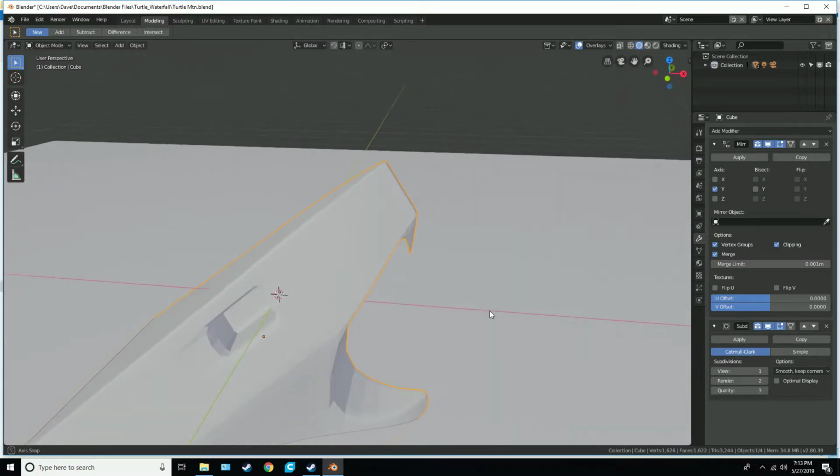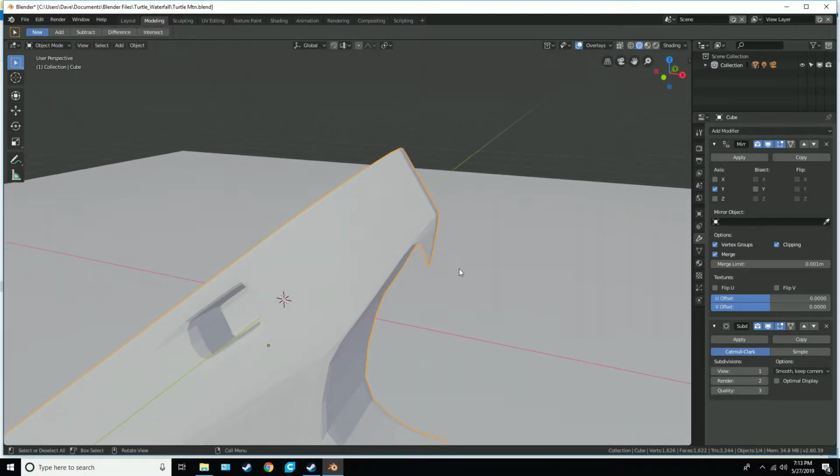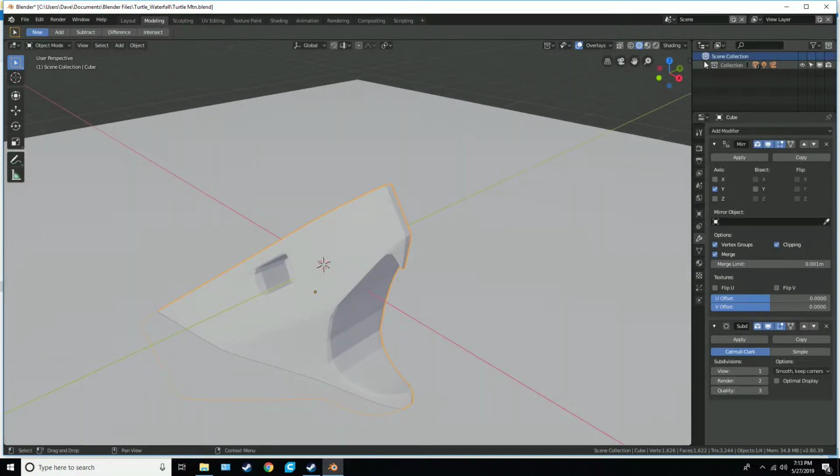Anyway, so yeah, we've got this guy here. I think that's pretty good. We're basically ready to sculpt. Before I do this though, because I don't like doing things any more than I have to, this guy here, we're going to call him Turtle Mountain. I'm going to save, Ctrl+S. Save Turtle Mountain blend.